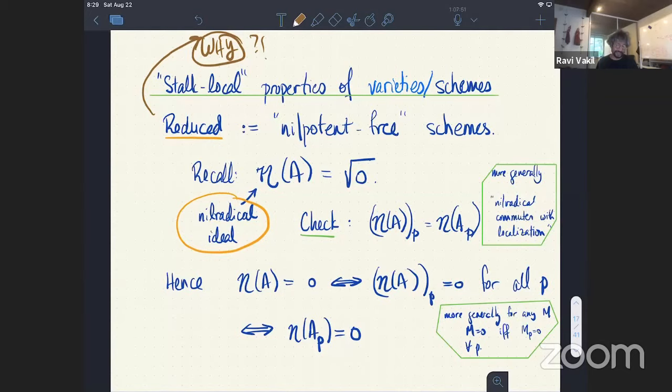So the first thing I want to say is the notion of reduced, or nilpotent free. And the reason is because this means, as with the questions before we officially started, functions are determined by the values of points. And in the picture, it means that there's no fuzz. The picture you have has no nilpotent extra fuzz. Okay, so now let me make the definition. So reduced will mean nilpotent free.